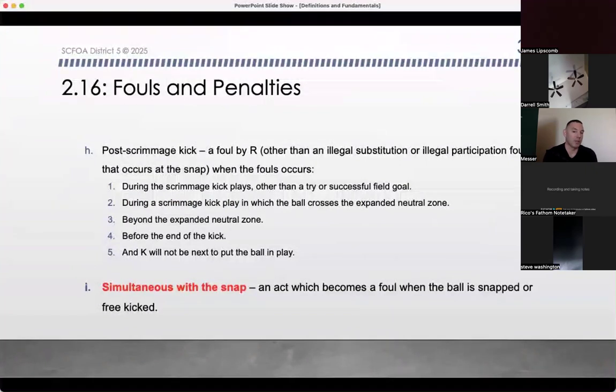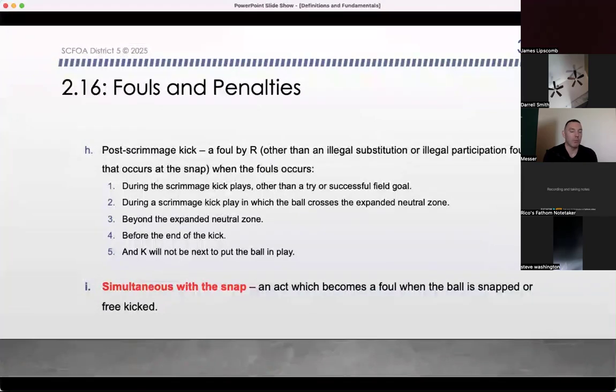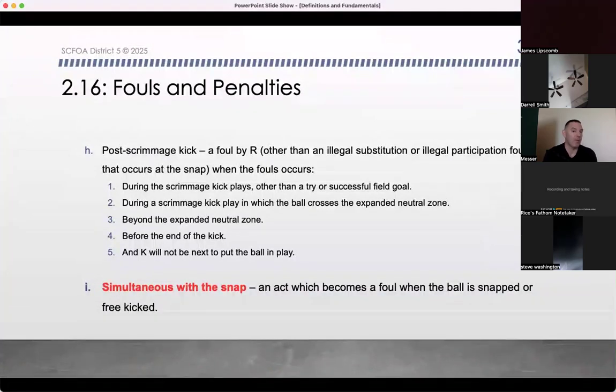a scrimmage kick play in which the ball crosses the expanded neutral zone, and the expanded neutral zone is what? 2 yards, but not into the end zone. 2 yards in the field of play. And the foul occurs beyond the expanded neutral zone. The foul occurs before the end of the kick, and the kick ends when possessed or otherwise dead by rule. And K will not be the next to put the ball in play. So these happen rarely, but when they happen, you've got to know all 5 of those to get it right.